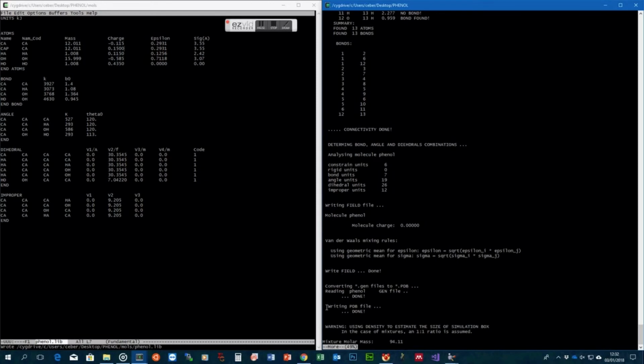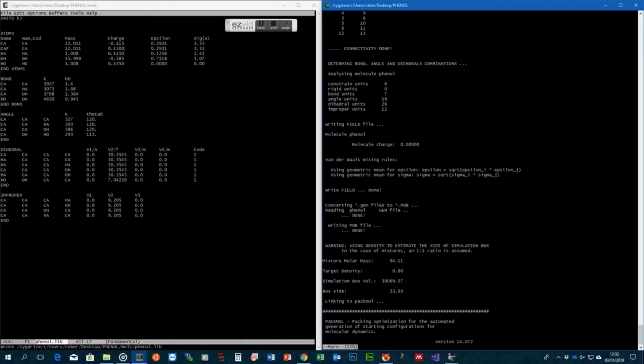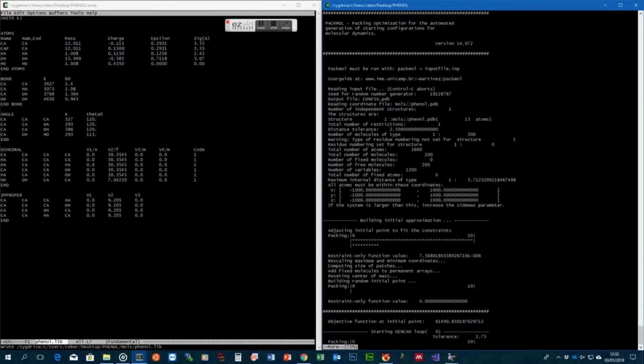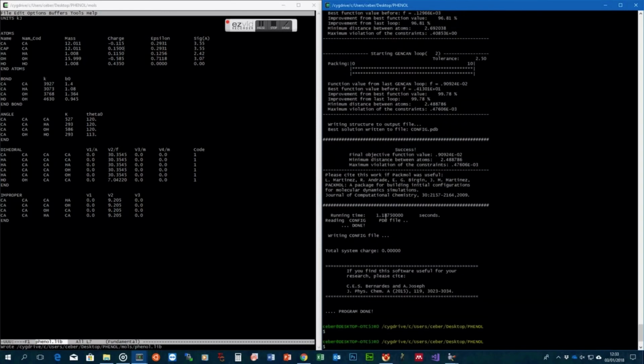Then basically it starts preparing the calculation for PACKMOL. It gets the molar mass of my molecule. I know the target density, and it sets that the box should be a square with 33.93 angstrom sides. And then it calls PACKMOL, and it runs. In the end, it converts the config.pdb file, which was created by PACKMOL, into a normal config file.